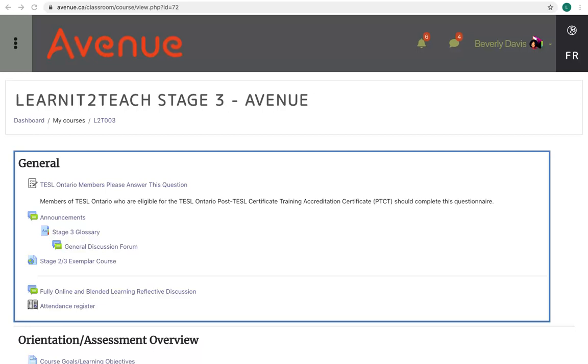Participants are then encouraged to share their previous experiences with the courseware by contributing to the fully online and blended learning reflective discussion forum. Throughout the Stage 3 course, participants may be asked to refer to Stage 2 content. This can be accessed in the Stage 2 course or in the Avenue Stage 2 support page on the portal.